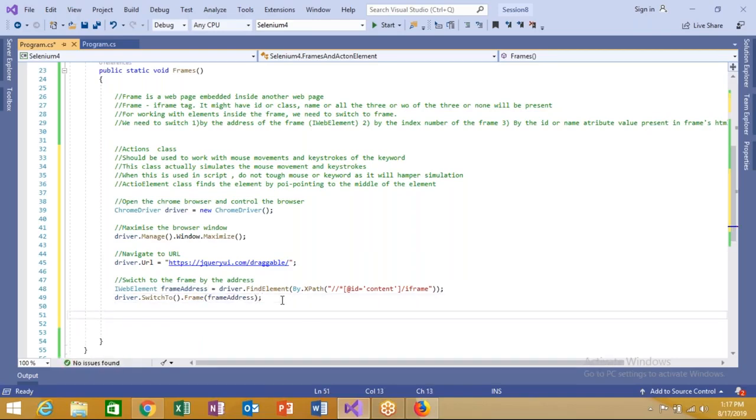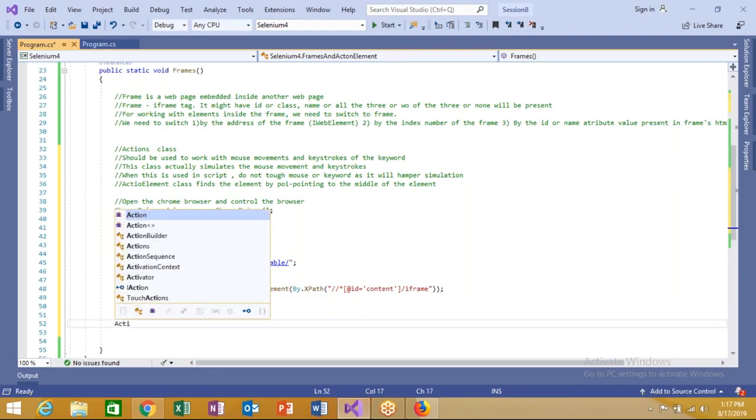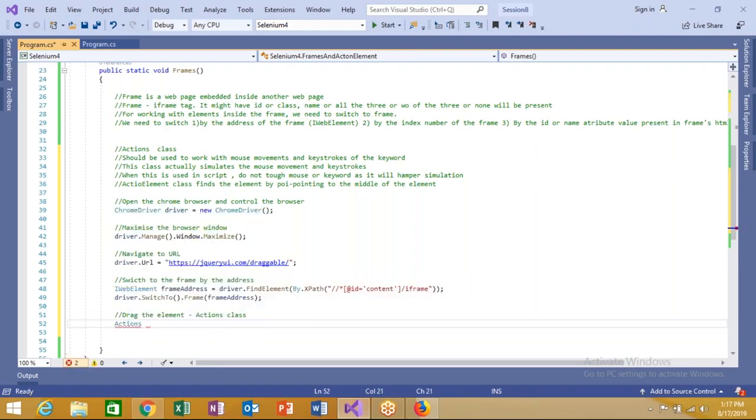Once you have switched, now you can drag the element. Now this is a mouse movement, so use the Actions class. So create an object of the Actions class: Actions act is equal to new Actions.